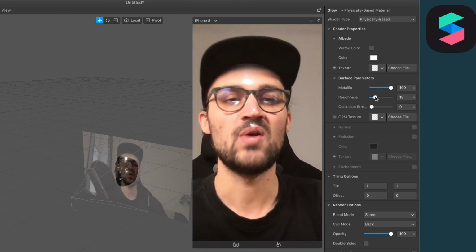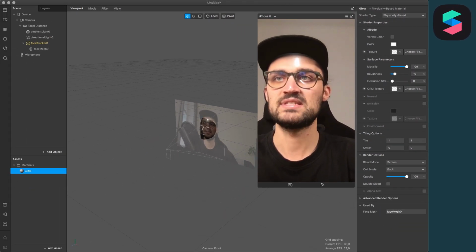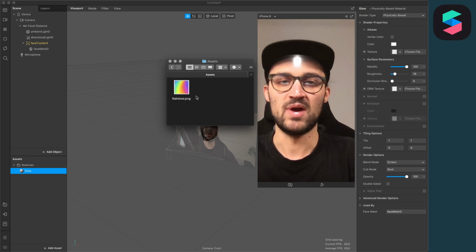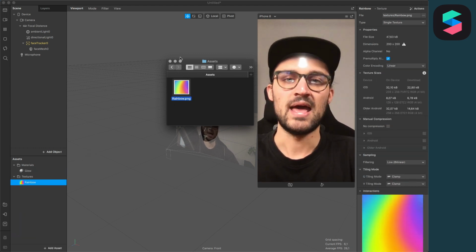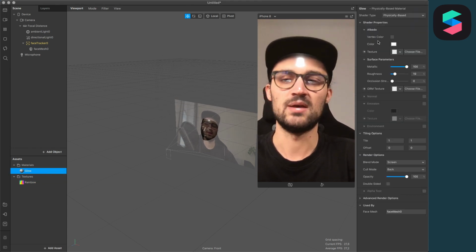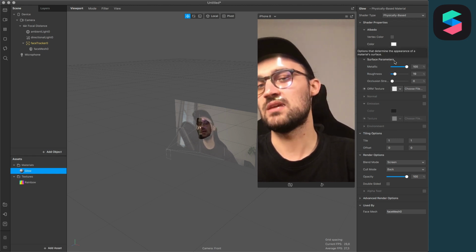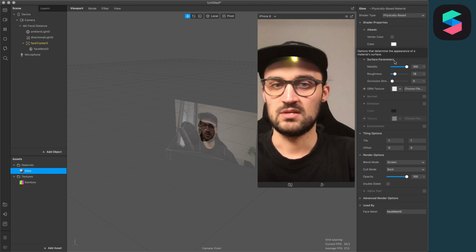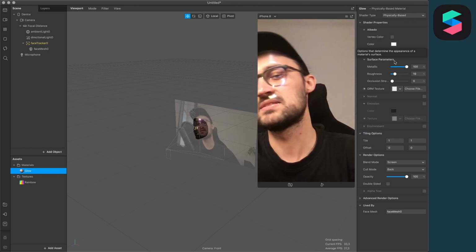And now I will show you how you can color this mask. For this I have created a rainbow asset. I will just import it to my asset panel. And now we can just add this texture here to the material. And now you see that the glowing is changing its color depending on where the light hits the surface.